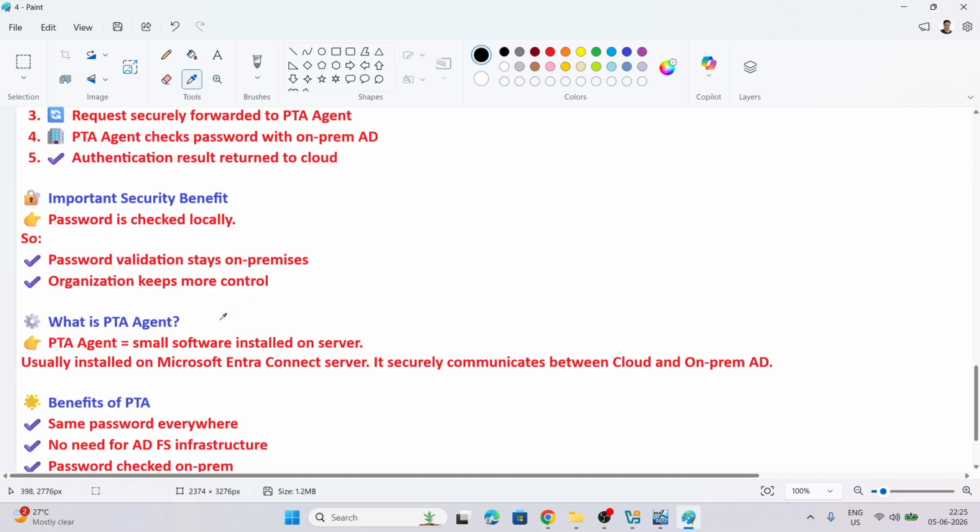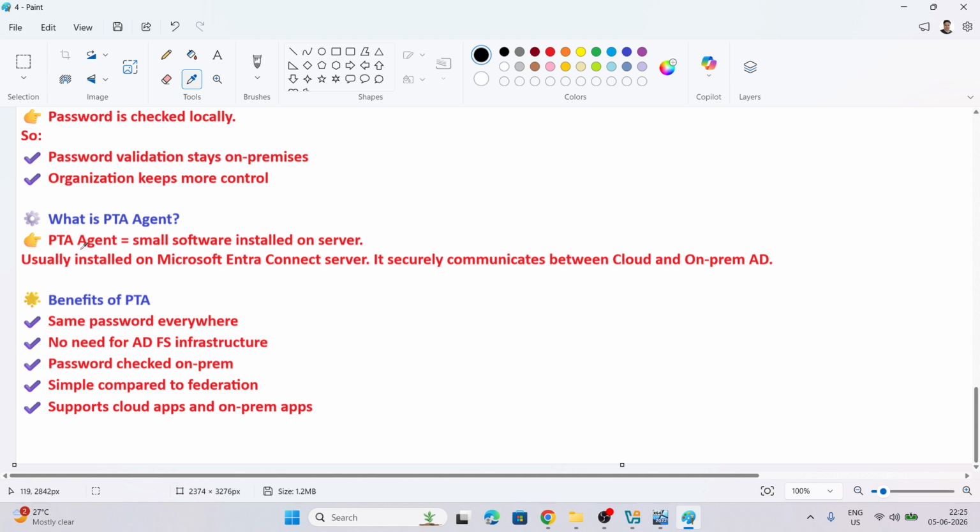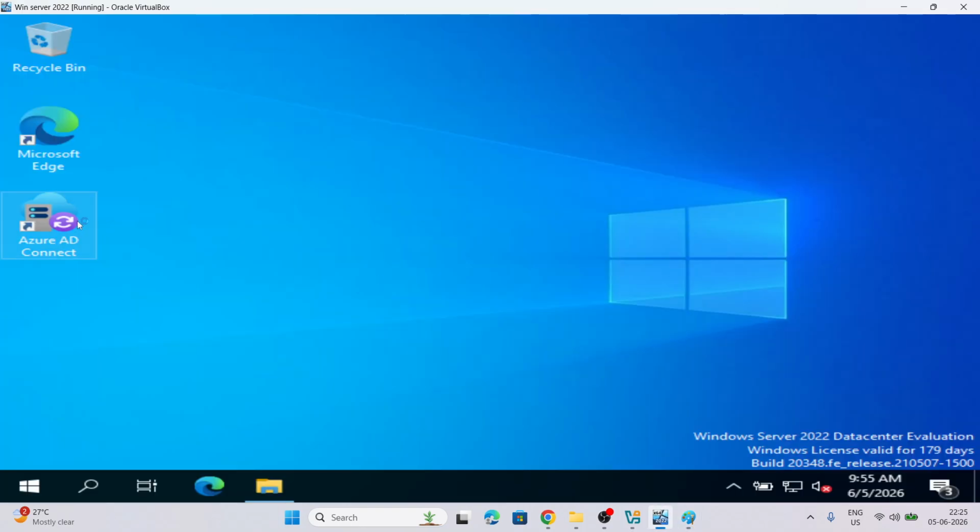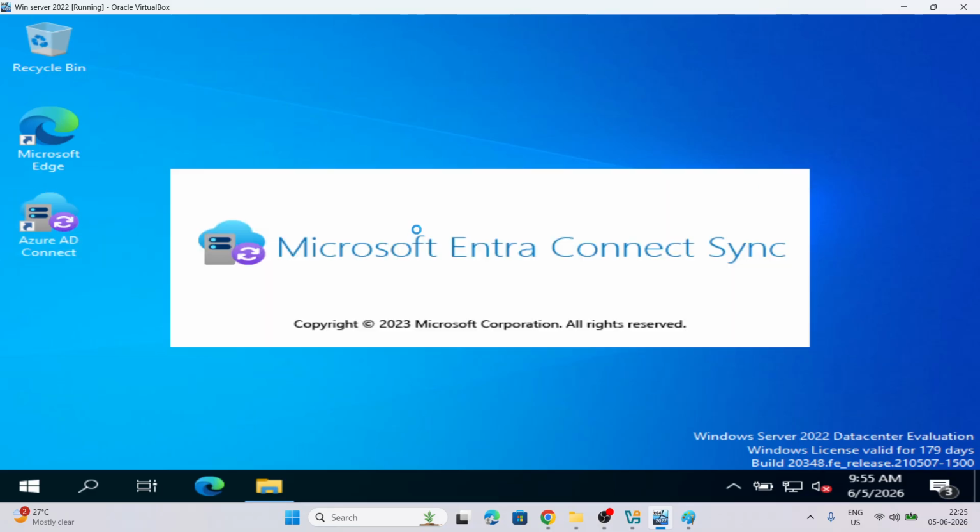Organization keeps more control. What is a PTA agent? We can say it's a small piece of software installed on a server. Usually installed on a Microsoft Entra Connect server, it securely communicates between the cloud and on-prem AD. Benefits: same password everywhere, no need for ADFS infrastructure, password checked on-prem, simple compared to federation, supports cloud apps and on-prem apps. Now let me go to the server. Now let me show you these Entra Connect features.